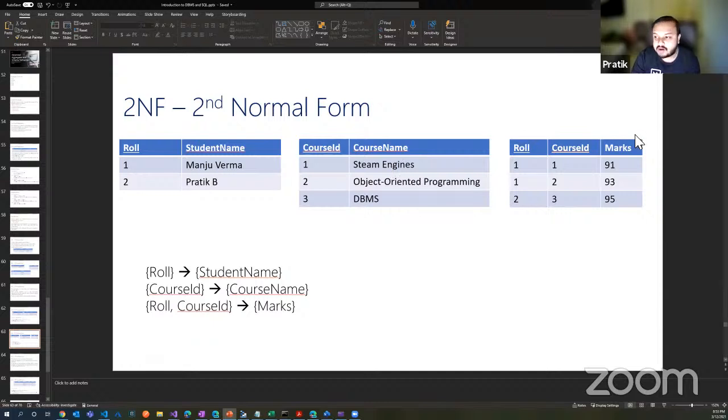And then marks was another attribute which was dependent on both roll and course ID. So we create a bridge table out of it where marks will be dependent on both roll and course ID. Now here you can see for the first table, roll determines student name, so it doesn't violate 2NF, complete dependency. Course ID determines course name, does not violate 2NF because that's a full dependency. Roll and course number gives you back marks, which is again not violating 2NF because marks have to be functionally dependent on both the roll number and the course ID. It does not have individual dependency.